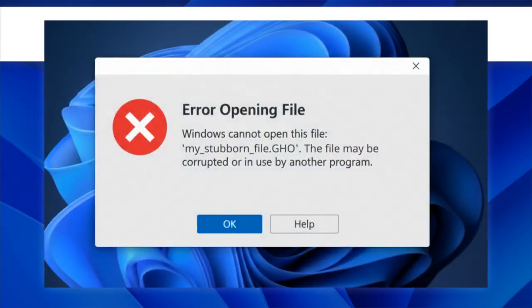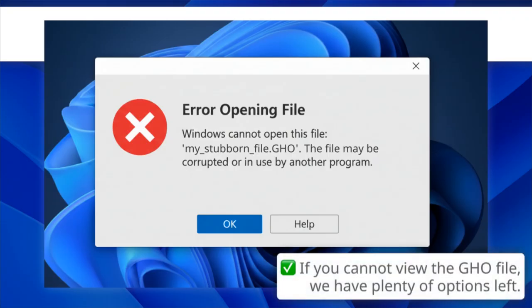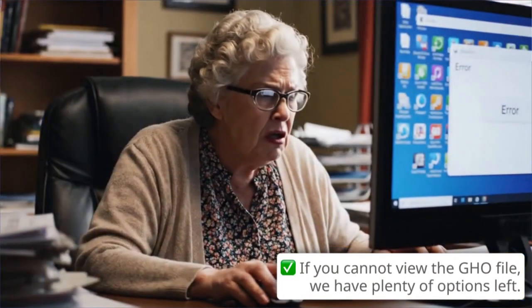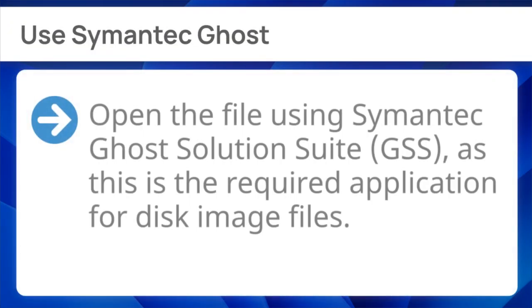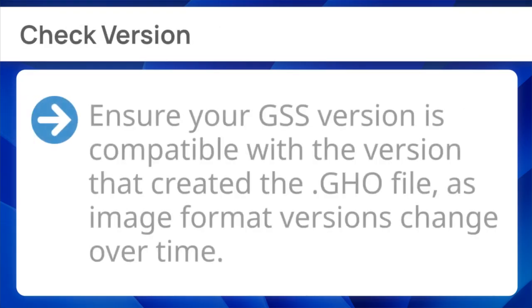We need to act fast after that failed attempt. Let's transition immediately into these 3 crucial steps for error isolation. First, use Symantec Ghost. Open the file using Symantec Ghost Solution Suite, GSS, as this is the required application for disk image files. Next, check version.